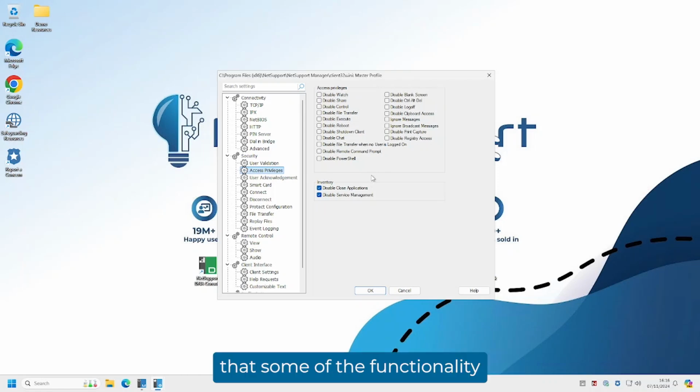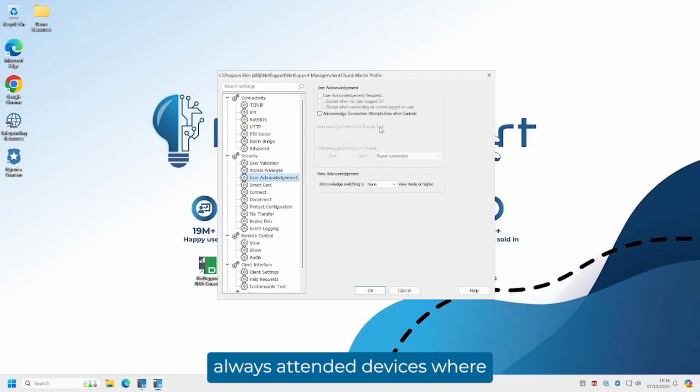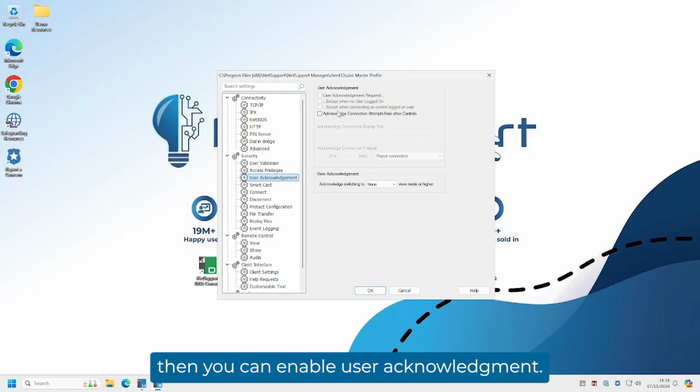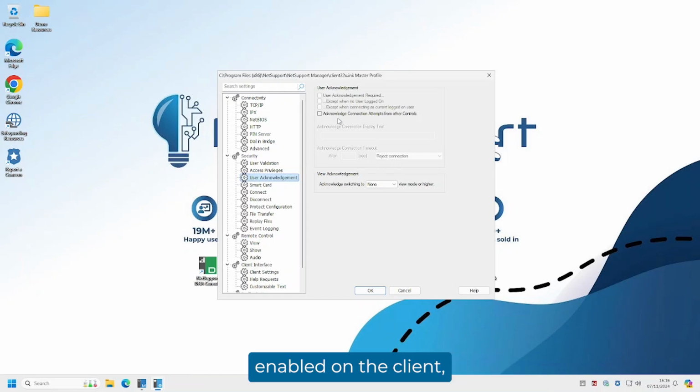So maybe some of the functionality of NetSupport Manager you don't want to provide to your remote control users, in which case you can turn off certain features and prevent those from being utilized. And if your devices are always attended devices where there's always a staff member there, and maybe that staff member is working with sensitive data, then you can enable user acknowledgement. So with user acknowledgement enabled on the client, essentially a control won't be allowed to connect until the user on that machine allows the connection.